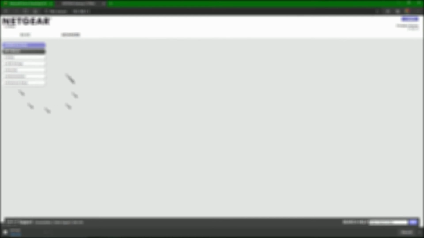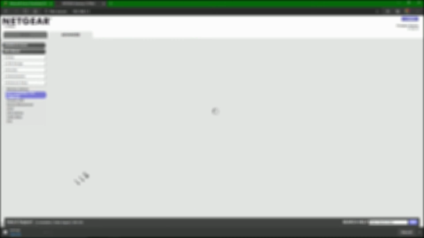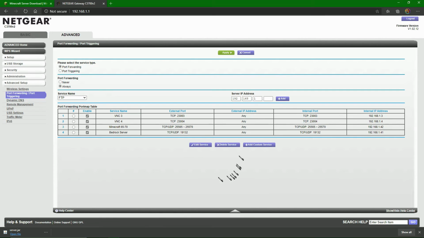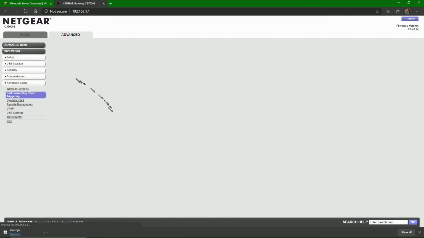Then every router page is different as well, so you're going to need to look up a tutorial for your very specific router type. But for mine, it's under advanced setup, and you have to go to port forwarding, also apparently called port triggering. Then you're going to add a custom server.